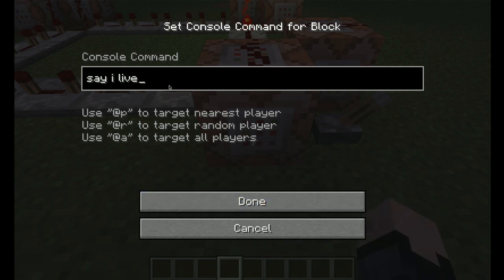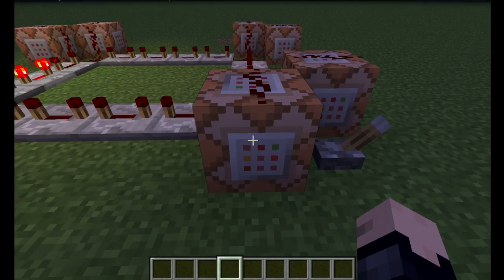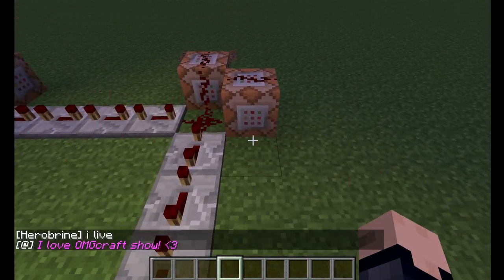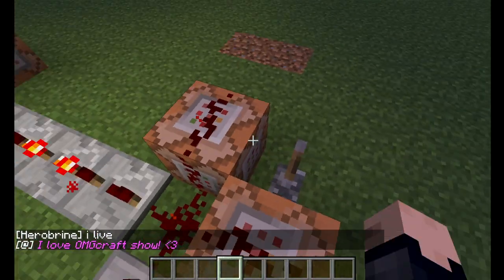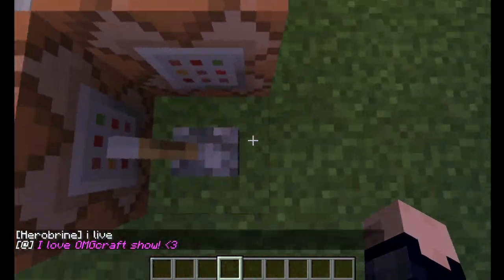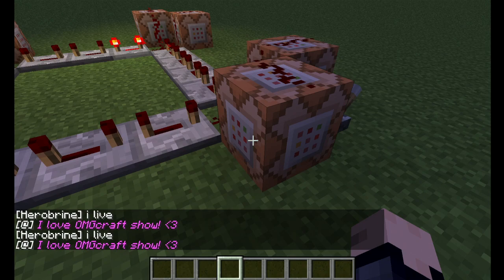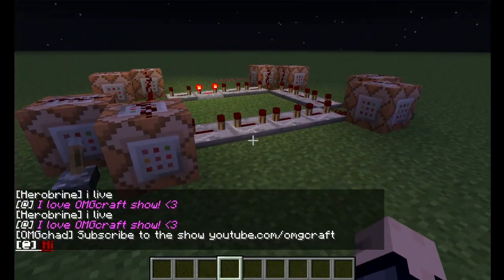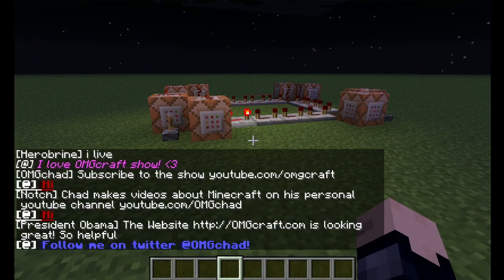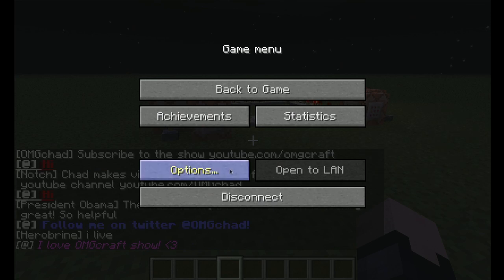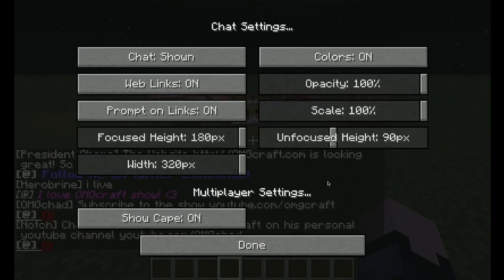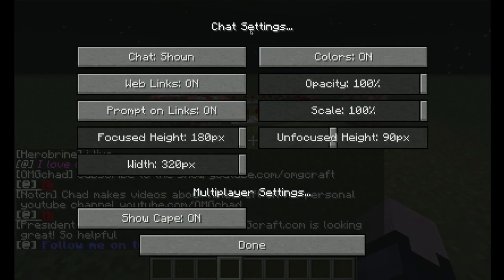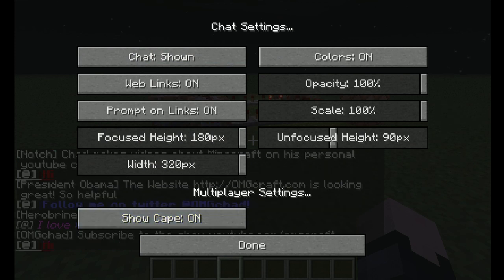In each of these command blocks, I have a say command, so I can go ahead and turn each of these on so that we will have something going on in chat while I show this off. And then all of the functionality for your chat settings are hidden under Options, then Multiplayer Settings. Here you have two sections. You have chat settings at the top and then multiplayer settings at the bottom.